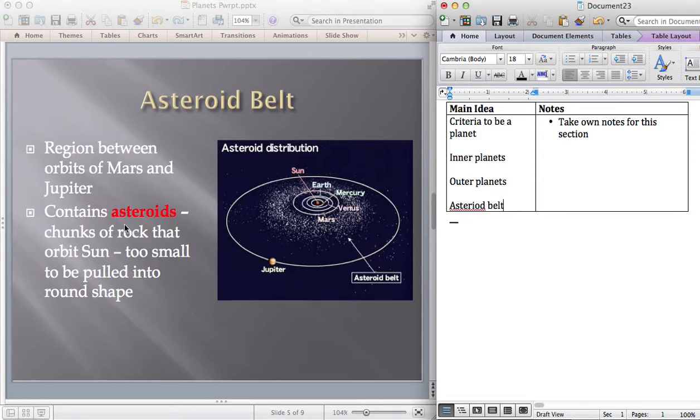And these are asteroids, chunks of rock that also orbit the Sun, but they're too small to have pulled themselves into a round shape. All right, so they might look like a potato, they might have funny angles. All right, they're going to be anywhere from a couple hundred meters to a couple of kilometers across.